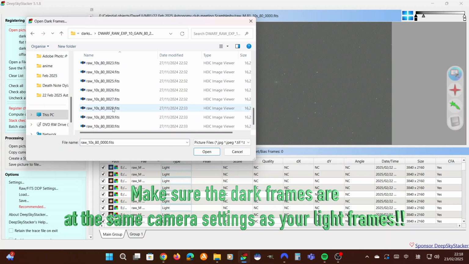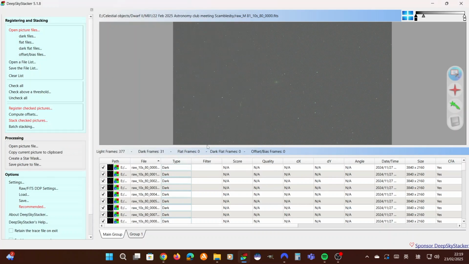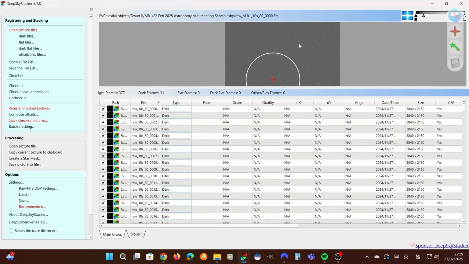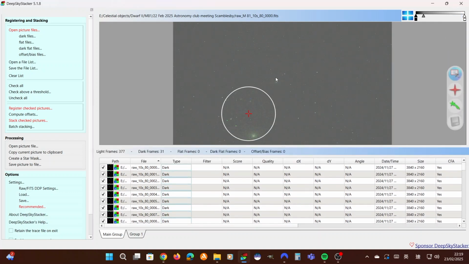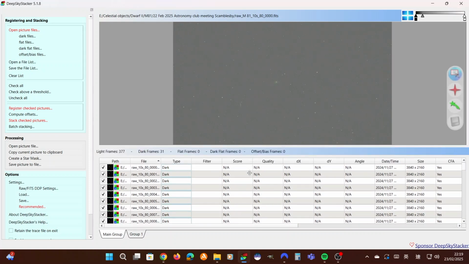So I'm going to select these 30 frames. Click open. And so now I have all the light frames and the dark frames. You also see the preview of the photo now. I've dragged the slider. So the first thing you want to do is rate all these photos. To rate, it gives you a score in here, so it will be very useful too.